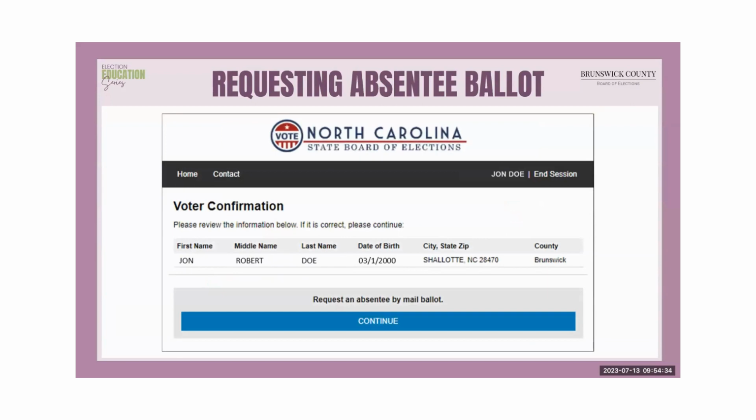The voter confirmation page will appear. The voter should see their name, date of birth, city, state, zip, and county listed. To request their absentee ballot by mail, the voter will click Continue.